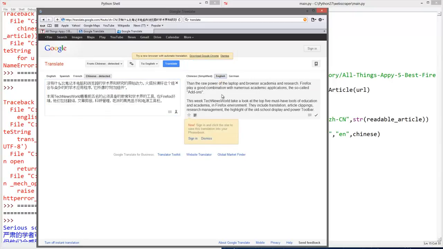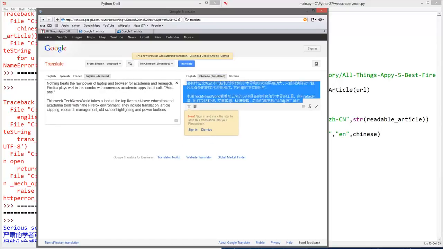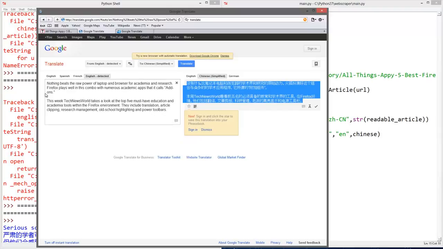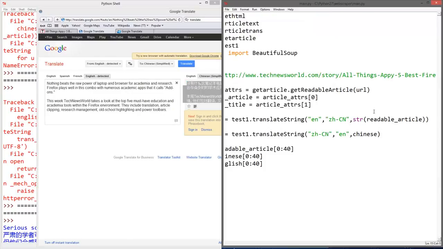What it says in the original article is, "Nothing beats the raw power of a laptop and browser for academia and research." And when I translate that Chinese, it says, "Than the raw power of a laptop and browser, academia, and research, Firefox play a good combination with numerous academic applications." It says, "Firefox plays well in this combo with numerous academic apps." So it's not exactly the same, it's a little bit different. I don't think Google will be able to determine it's the same article. If you translate something to another language, and then take the response and send it through the same function again in reverse, you get back a different thing.